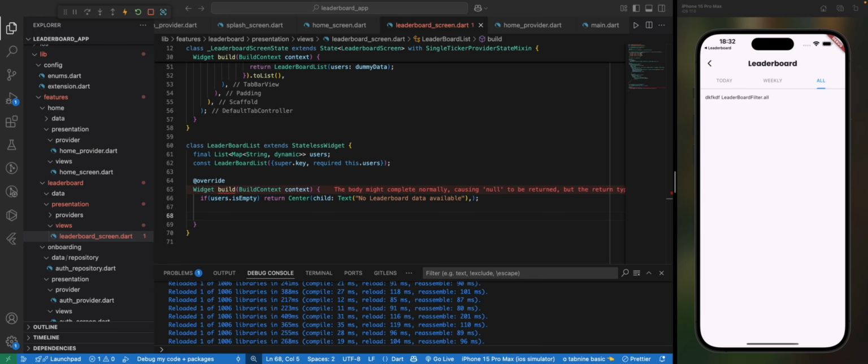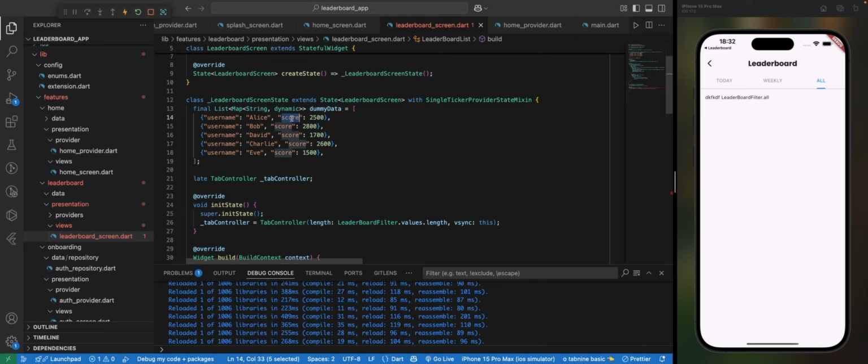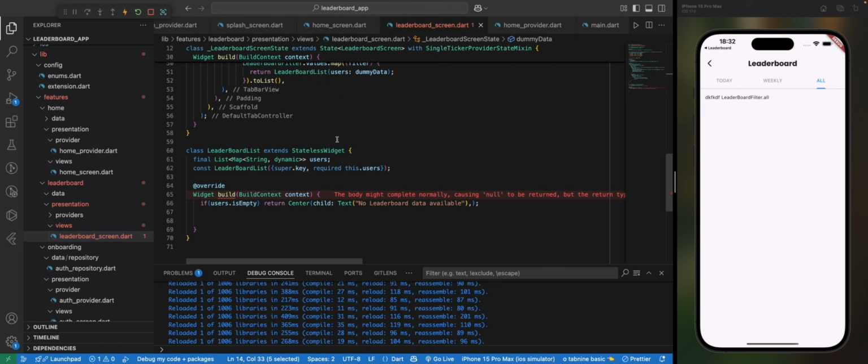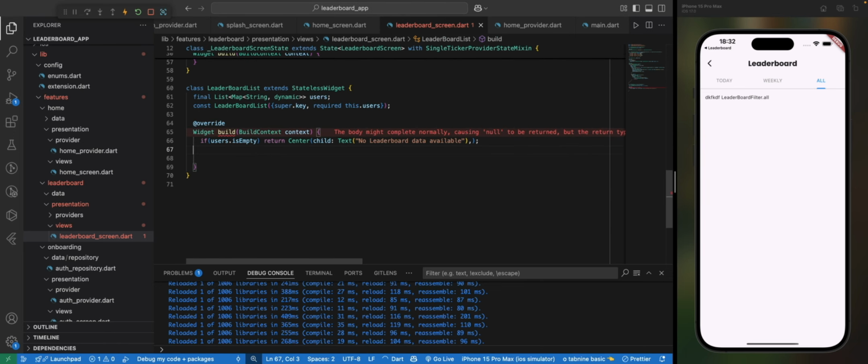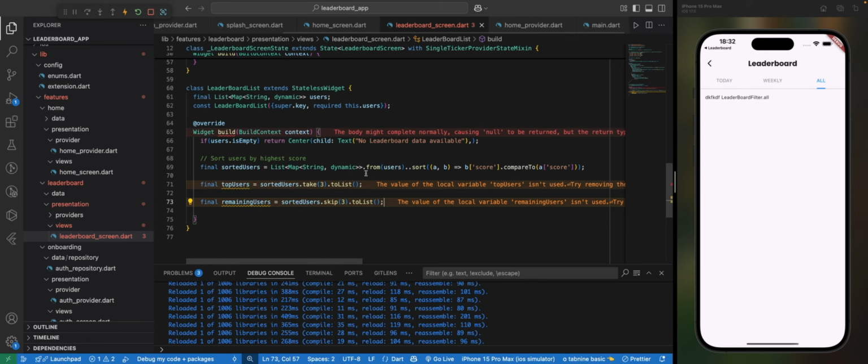Then if everything is okay, everything is working as it should, I'm going to sort the user data, sort users by highest score. Here we have the score. I'm going to sort it by highest score. Then from the highest score, I'm going to get top users, like the top 3 users, and also I'm going to get the remaining users. So this logic works for it.